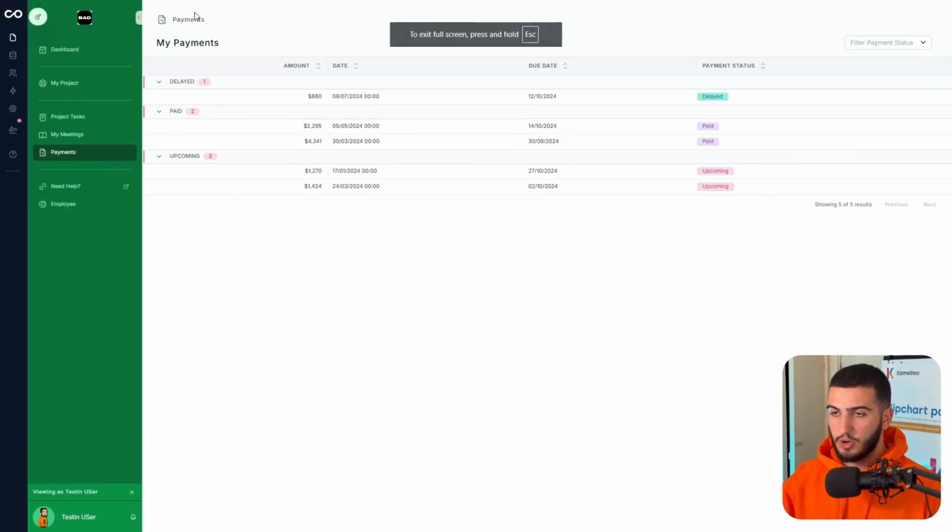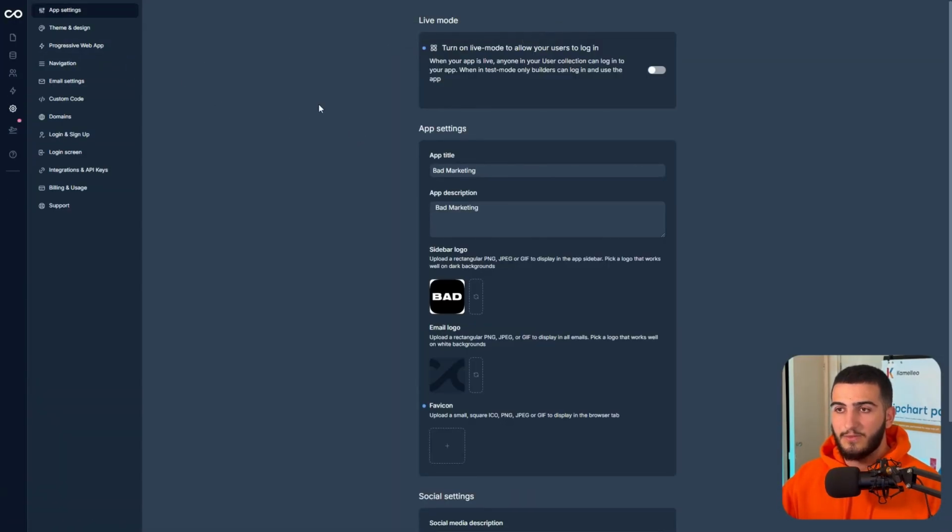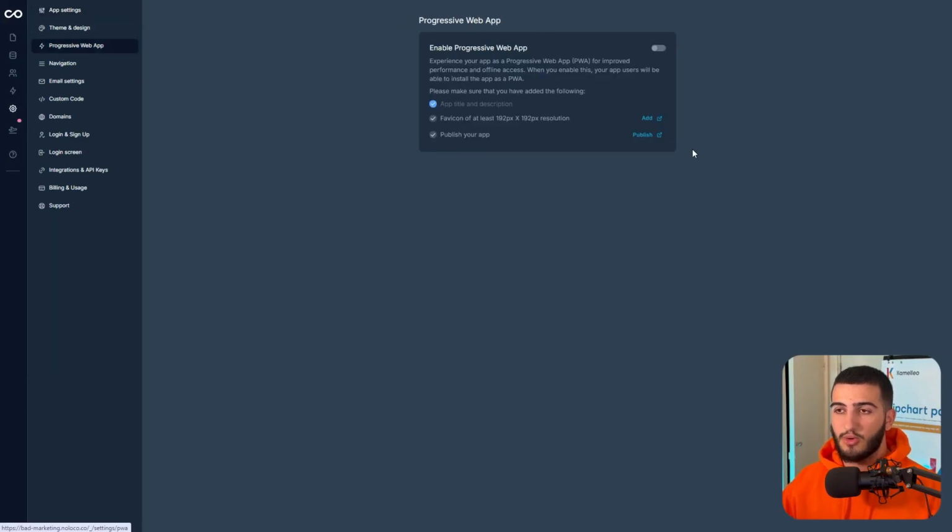You just want to go to your application, and if you're using a local, go to the settings. To turn this on, you go to progressive web app, and it's literally just as simple as turning it on. In this case, I'm not going to because I haven't published my app. But if you wanted to and you did all these different steps, all you have to do is turn this on, and that's pretty much it.